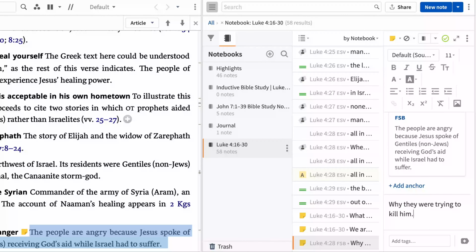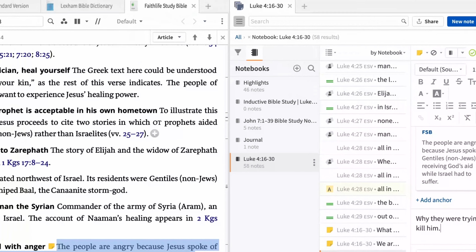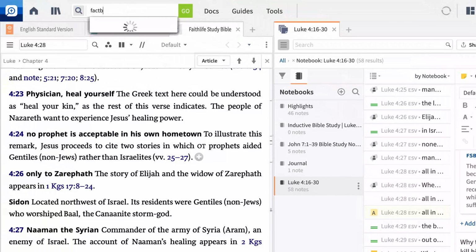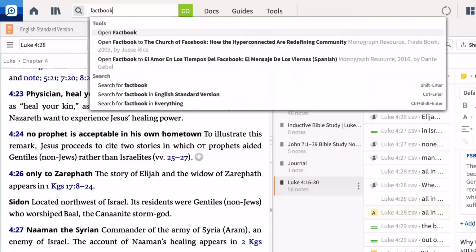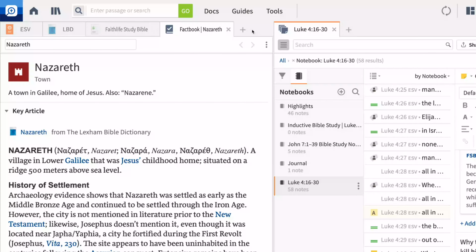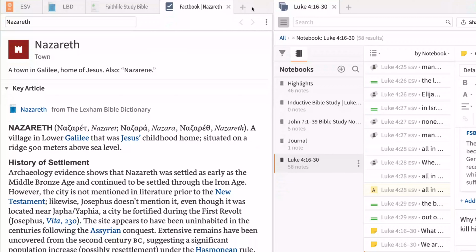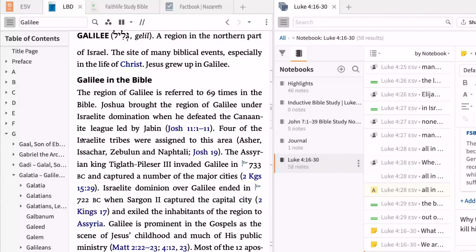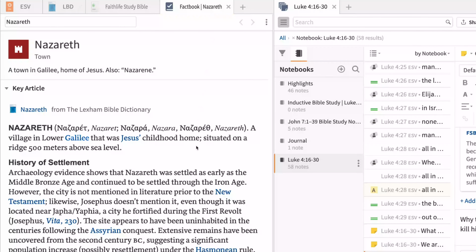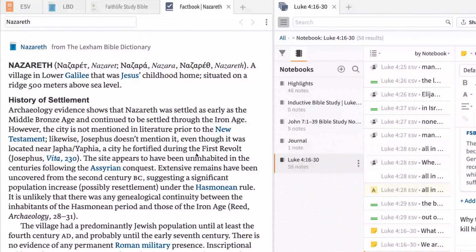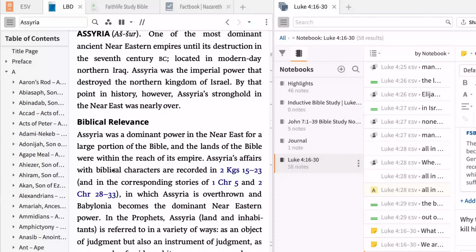Now, if we want to learn more about the story's setting, the city of Nazareth, and the geographical context, type Factbook in the Go box and click Open Factbook in the drop-down menu. Scroll through the article. If you like, you can click any of the links in the Factbook to learn more, making sure to save the notes and highlights you make in these other resources to our notebook on Luke 4:16-30.